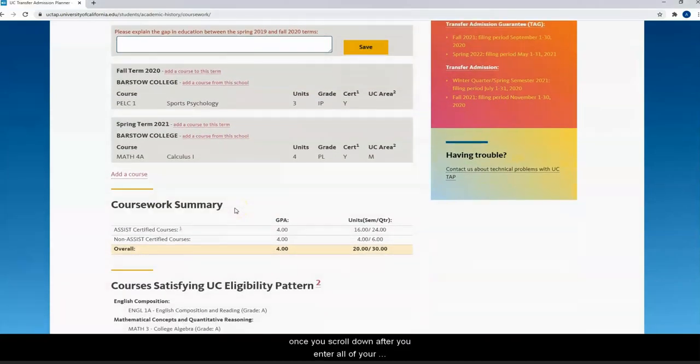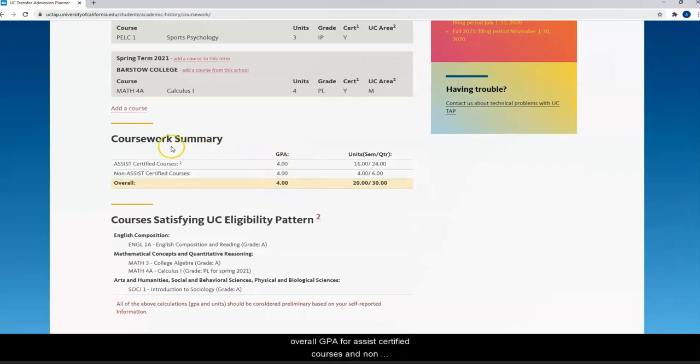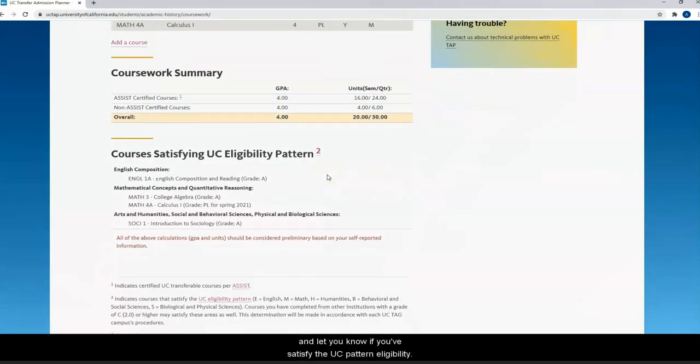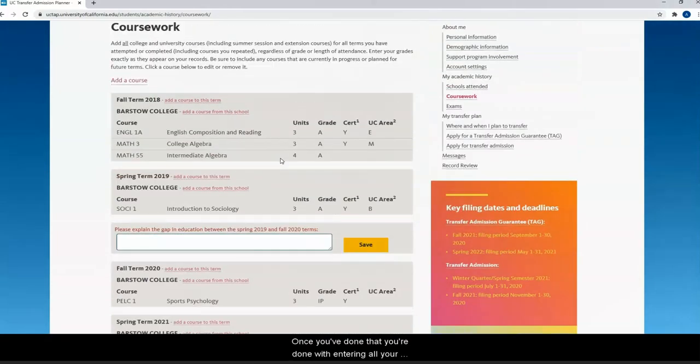Once you scroll down after you've entered all of your coursework, you're going to have a little coursework summary. This is going to list your overall GPA for ASSIST certified courses and non-ASSIST certified courses. In addition, it's going to give you your total count of units and let you know if you've satisfied the UC pattern eligibility. So it'll list the classes that fulfill these areas, so that way you know if you've satisfied the UC eligibility pattern or not. Once you've done that, you're done with entering all of your coursework.